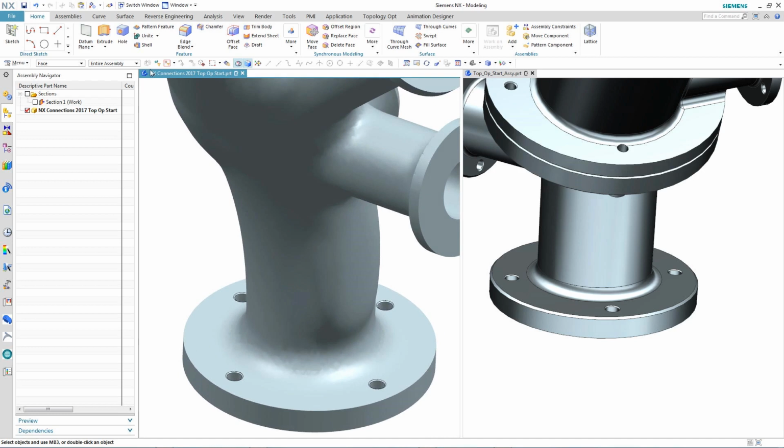The final area of our original flange that we need to include into our new topology optimized design is the chamfer that runs around the edge. Now, currently in NX, we can't apply a chamfer directly to a convergent body.